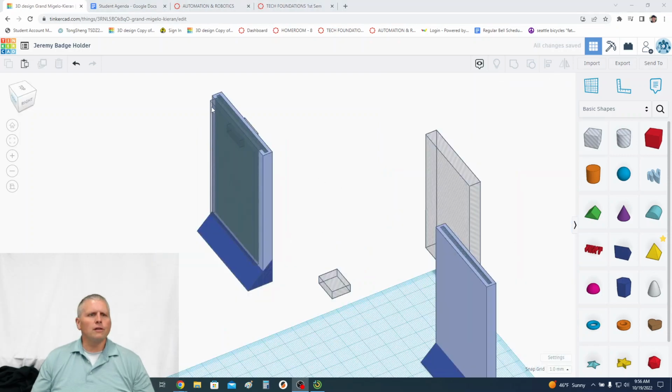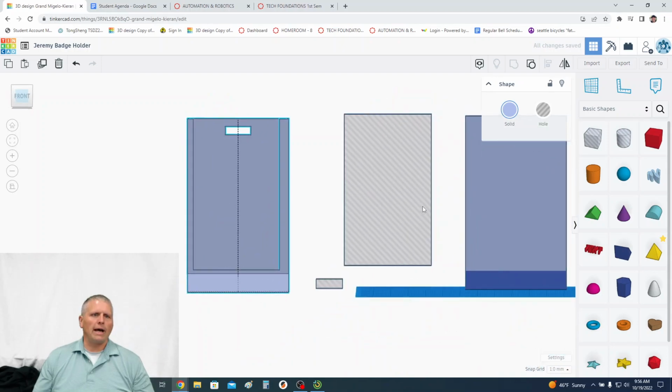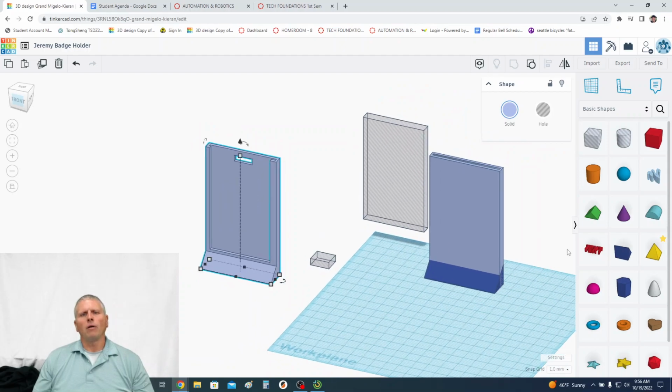So now when we have this thing here in the front, it's going to cut it out so that not only does it hold the badge, but people can actually see the badge that's in it while it's in the badge holder. All right, let's do that right now.